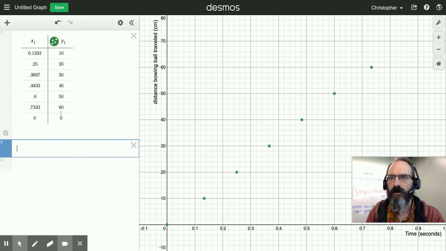Now remember, at time zero, the ball had traveled zero distance. That seems intuitive. So I've added this 0, 0 point. You can add it too if you want to, you don't need to. And we want our line to go through the origin, through that 0, 0 point, because at time zero it should show distance of 0.